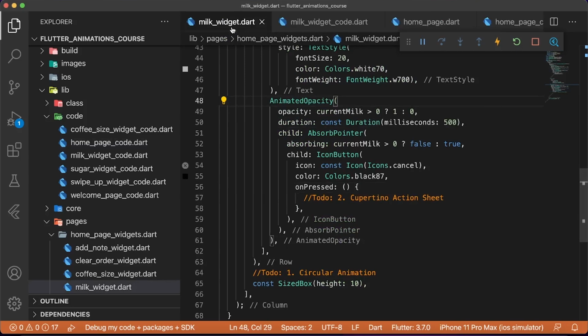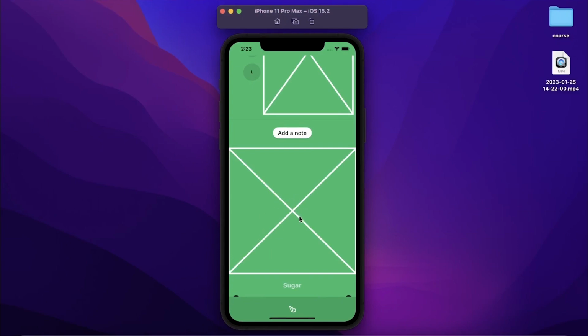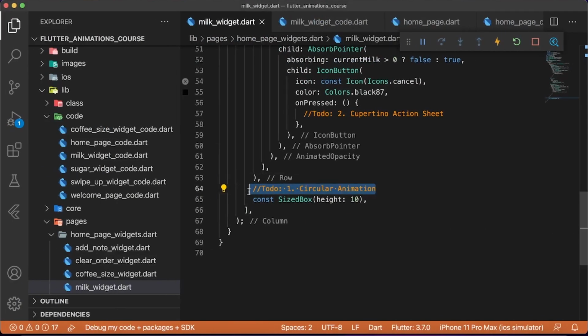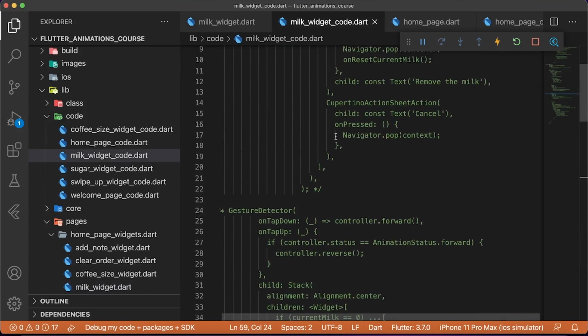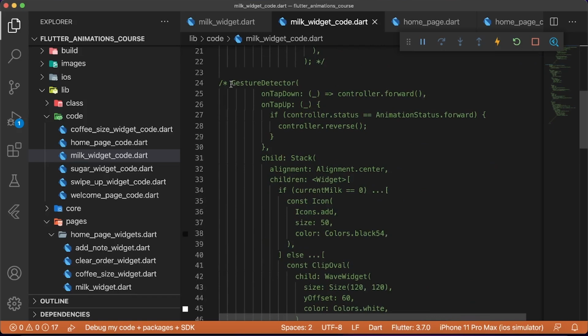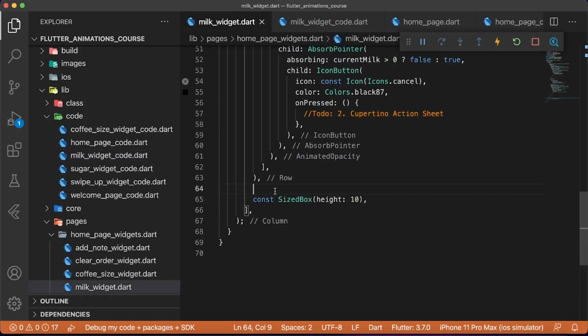Let's start with the milk widget. You will see that the to-do number 1 is to add the circular animation, which will be the milk animation and is one of the best animations you can create. Let's do this. So first I will delete the to-do. I will go inside my milk widget code and I will copy this one, the gesture detector. You will see there are 2 things to copy, the showCupertino and the gesture detector. So take all of this, copy, go inside the milk widget and paste it.